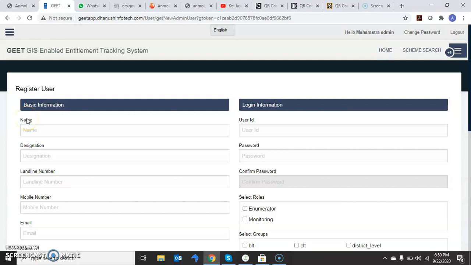That user can be an enumerator or a monitor. First of all we will see how to create an enumerator. Let's fill in some basic details like name, mobile number, email ID, address, etc. Here I'm filling in some basic details.